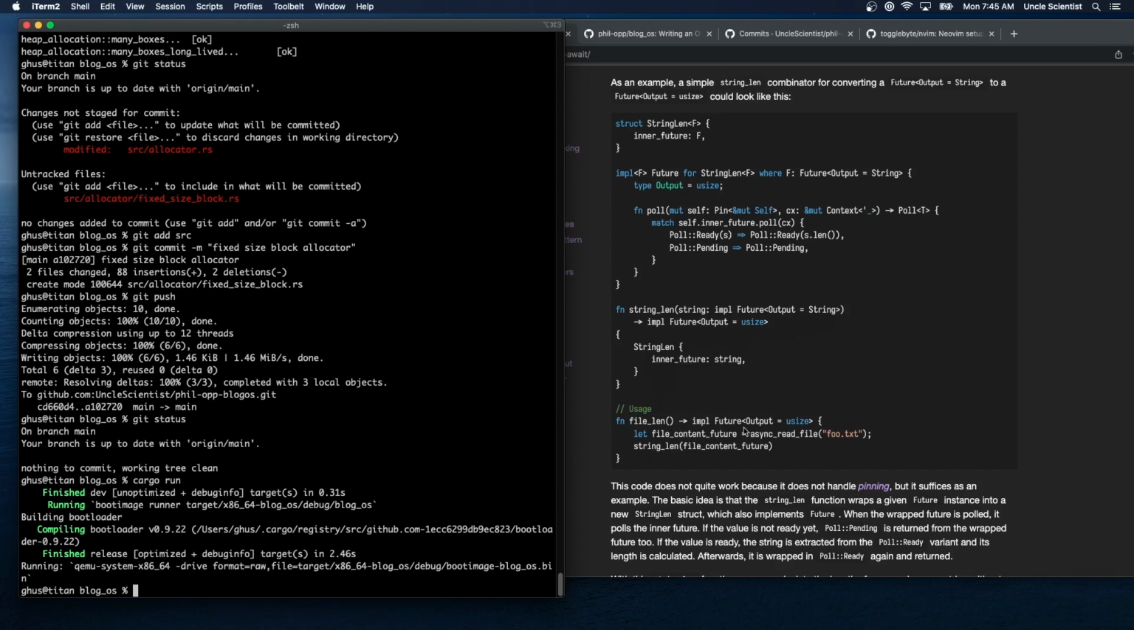Okay, and then it says file_len implements Future<Output = usize>. file_content_future is async_read_file, so file_content_future must be the future, and then we call string_len on it. And that returns the length of the string after polling for the file to be ready. Okay.